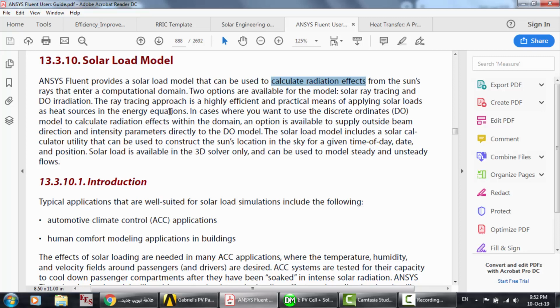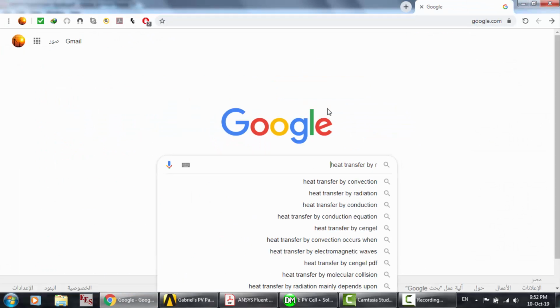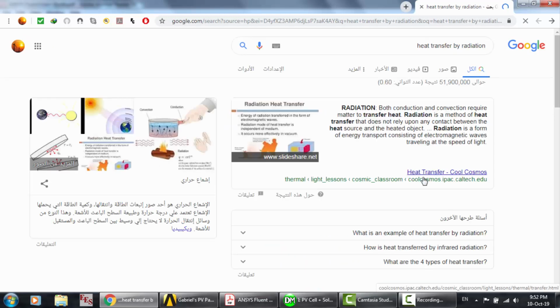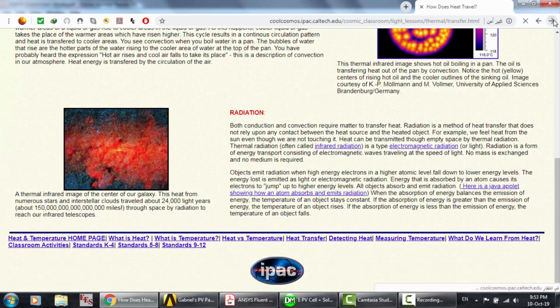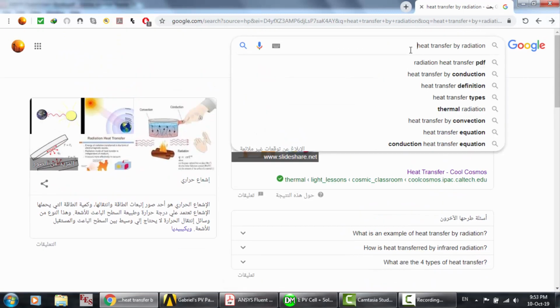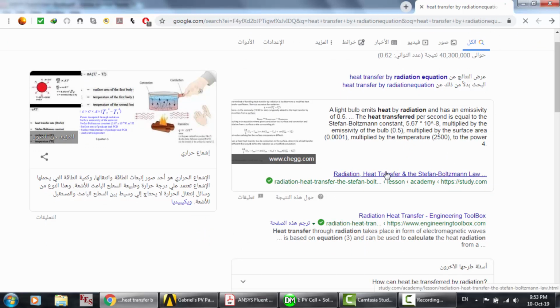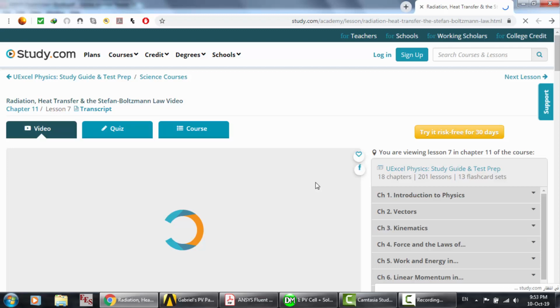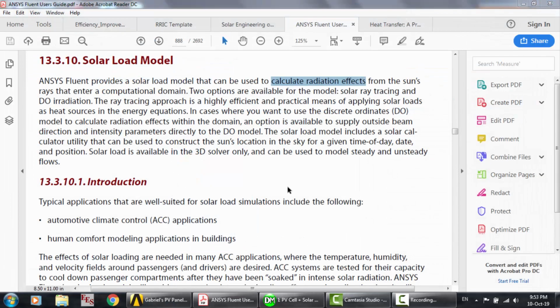Notice that there is a difference between the sun's rays and other radiation. For example, if you have a heater inside your room, we have to use the equations of heat transfer by radiation, the Stefan-Boltzmann equation. You will find lots of videos that illustrate this, so anyway, it's not our deal right now.